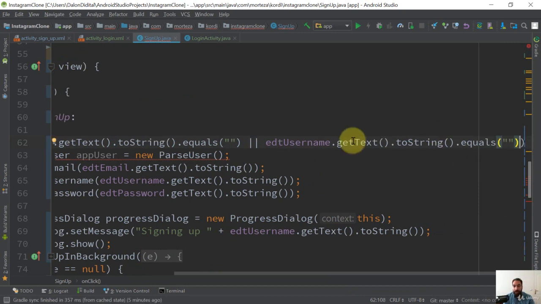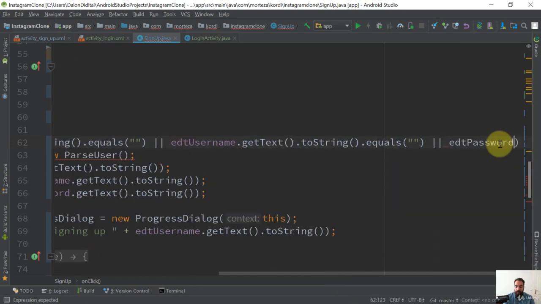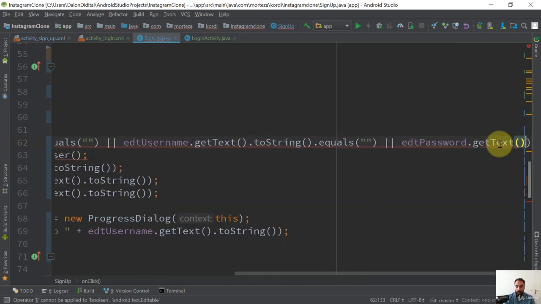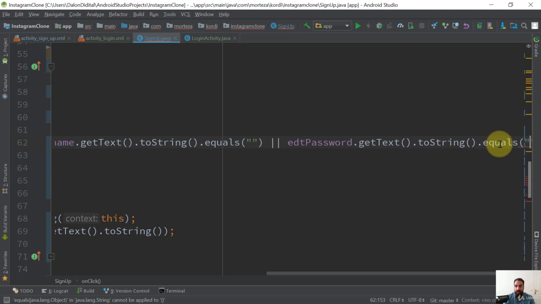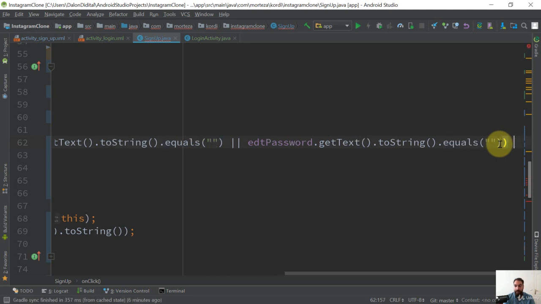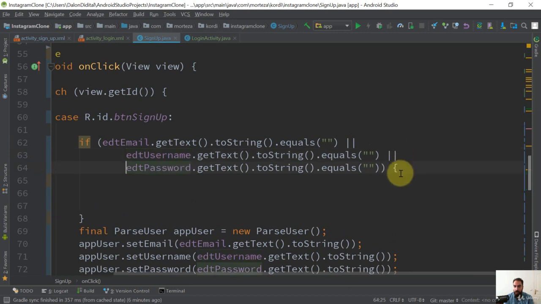So here I'm saying that if the value of this text field username is empty, and then let's put another or logical operator, and then let's say edtPassword.getText().toString().equals an empty string value. Then in that case, let's go ahead and open and close our if statement by using these curly braces. So here let me create some new lines. If this is the case, we don't want to sign up the user.